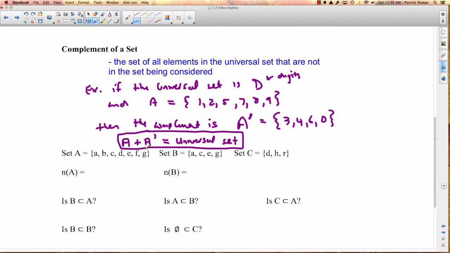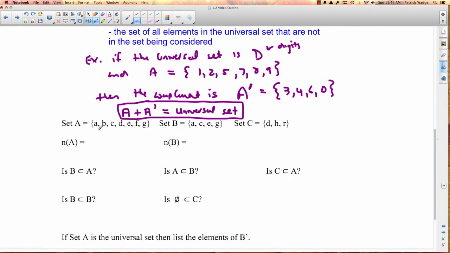Alright, a few questions here to finish up. Set A equals A, B, C, D, E, F, G. Notice how the elements are usually represented with small letters and the set is represented with a capital letter. That's usually the way it goes. Set B is A, C, G, and set C equals D, H, R. N(A), what does that mean? That means the number of elements in A. Well, that's not too hard. You just have to count them up. 1, 2, 3, 4, 5, 6, 7. There we go. The number of elements in B, 1, 2, 3, 4. I didn't even bother with N(C) because I think we get the concept.